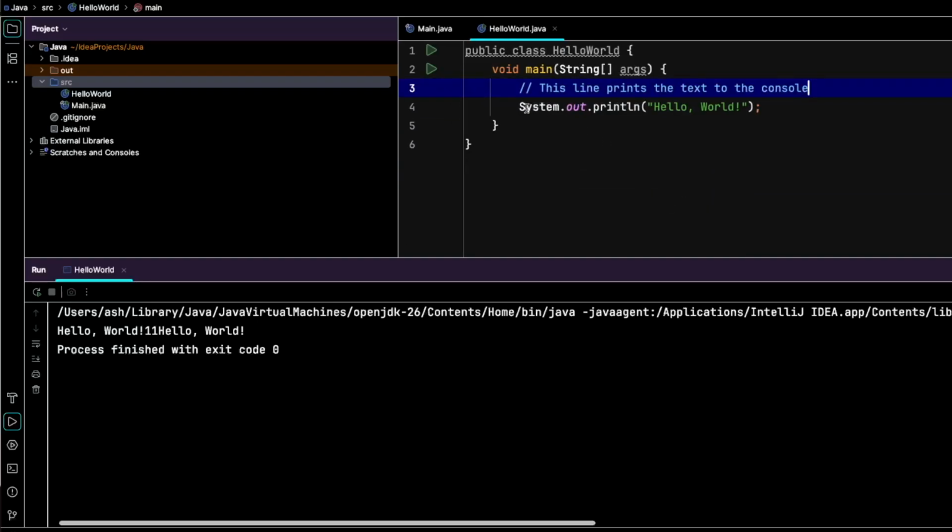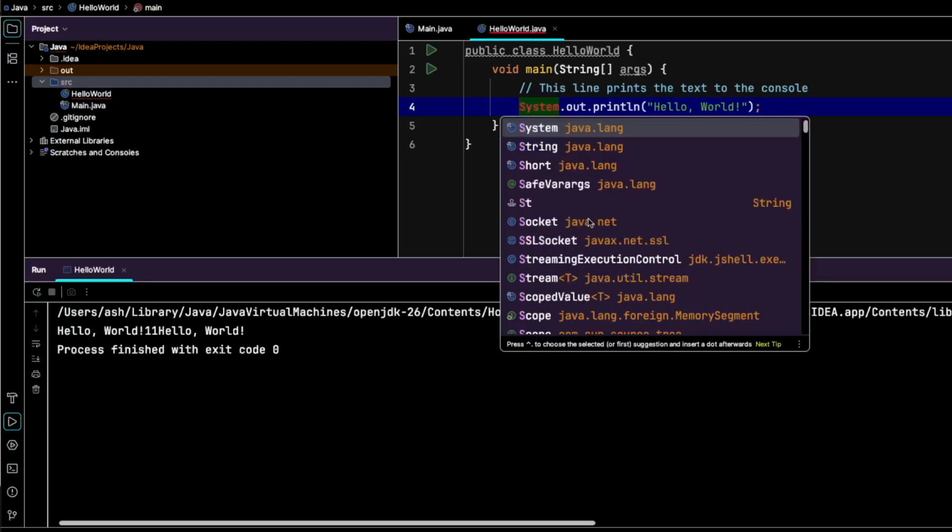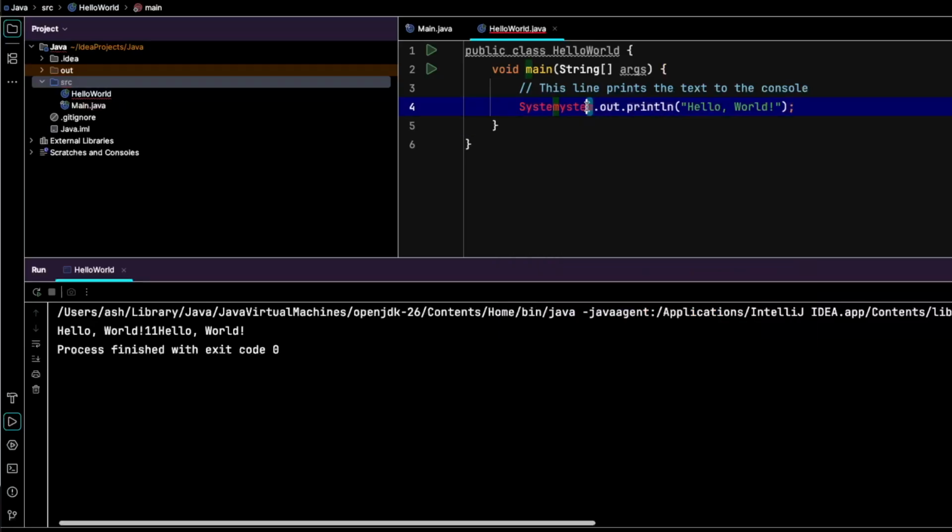Now let's go to the next line, that is system.out.println. One thing you have to observe is Java is case sensitive. That means whatever you are writing should exactly follow the nomenclature. This is the class. How do you know this is the class? So see, one minute.